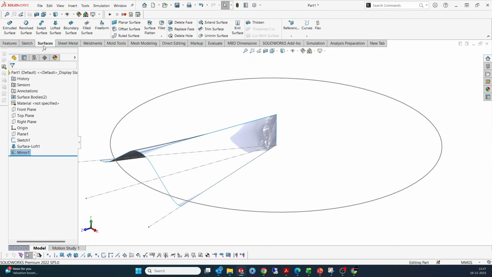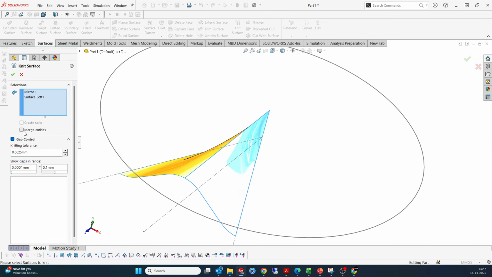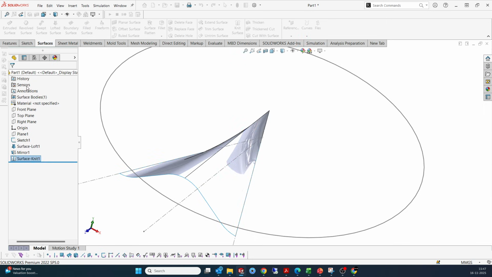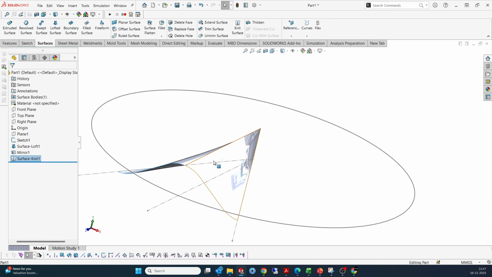So you'll be learning a surface loft and the mirror surface. Now I'm going to learn a knit surface, which will help us combine two surfaces into a single body. So I'm going to select OK. Now this becomes a single body. These were two separate bodies before, and now they become one using this knit surface.